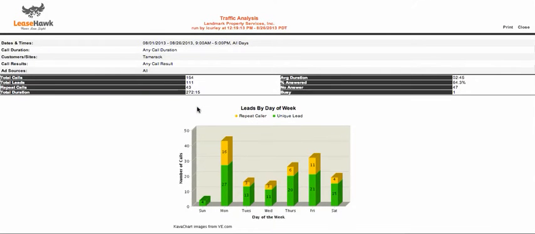Remember, returning missed calls within the same hour is extremely important for the success of your property, as you are 7 times more likely to convert that prospect into a lease. So do your best to answer as many calls as you possibly can and run your traffic analysis report at least weekly to track trends on your property.